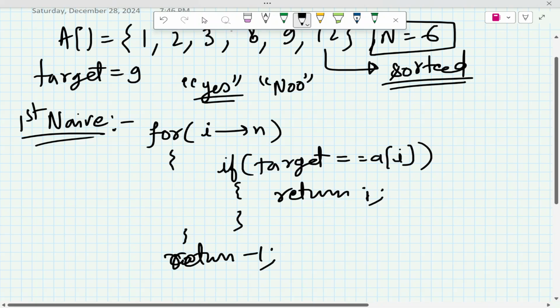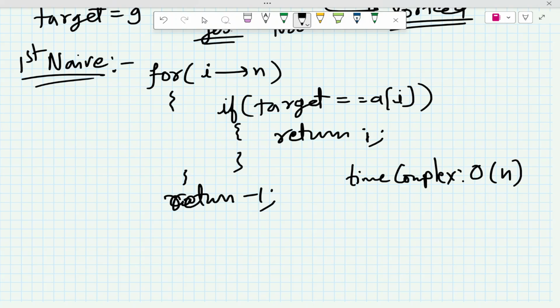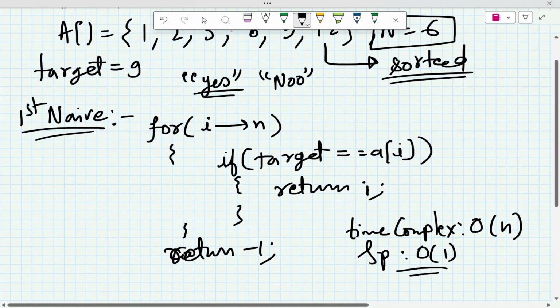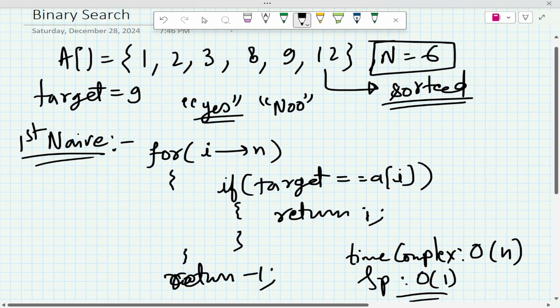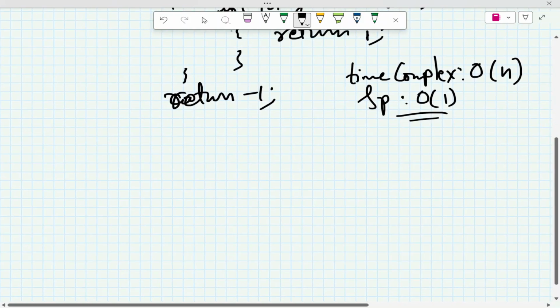So what is the time complexity of this solution? Time complexity is big O of n, and space complexity is constant because we are not using any kind of extra space. The question demands to solve this problem in log n complexity. So how are we going to do that? Let's see. The second approach is binary search.